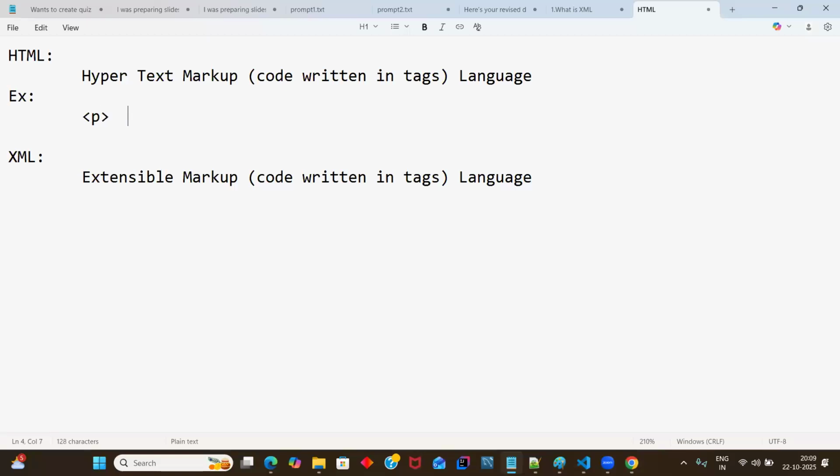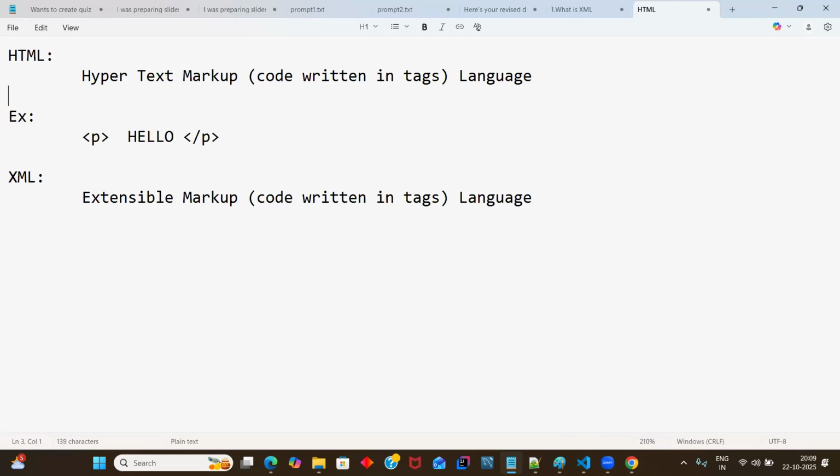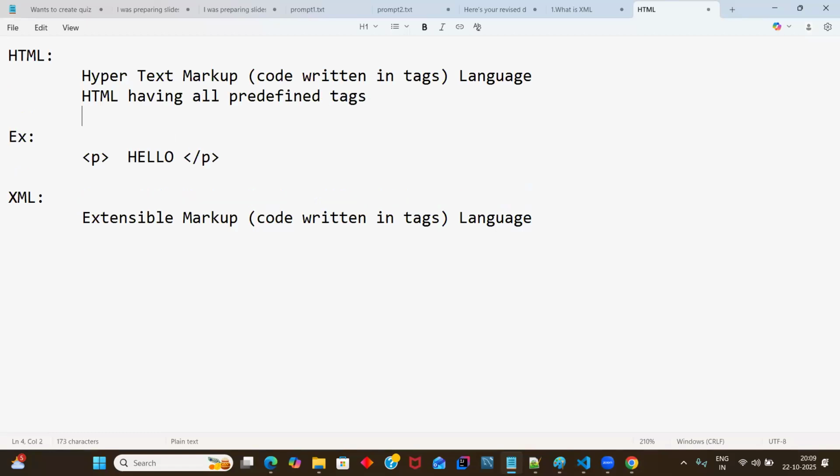Guys, I'll be using a paragraph tag and I'll be writing hello. Now tell me, is this paragraph a predefined tag or a user-defined tag? Predefined. So HTML has all predefined tags. There's no doubt here, I believe.